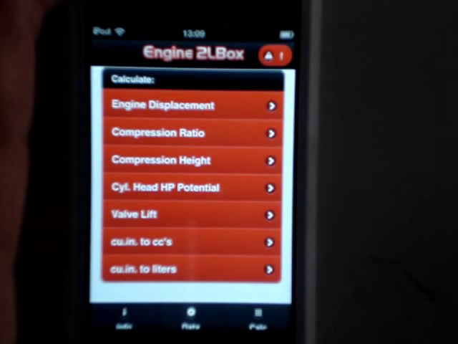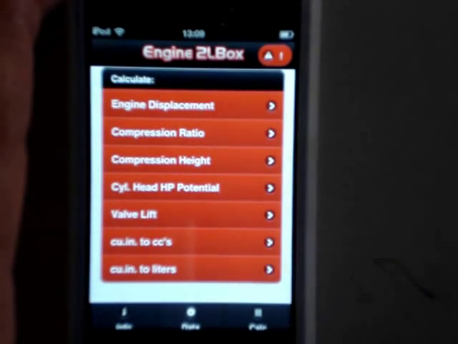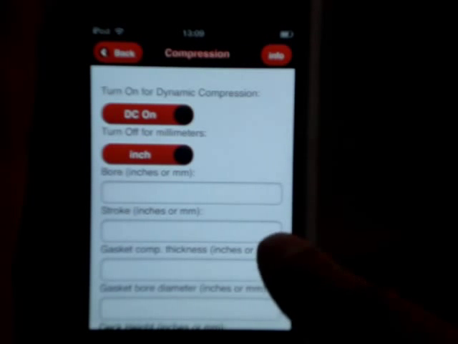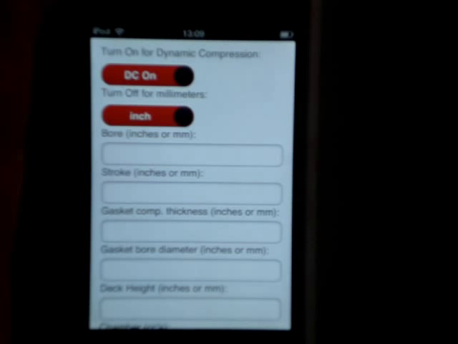Alright, how to calculate compression ratio? Well, you come here, tap on compression ratio, the menu, main screen, and there you have all the required fields you need to calculate the compression ratio. In this particular version, version 1.5, you can calculate dynamic compression ratio, and you can enter your parts dimensions in inches or millimeters, right?